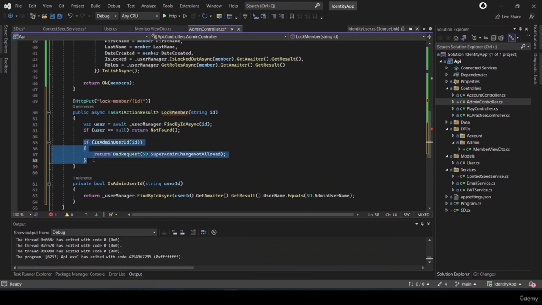So with this line of code, if the ID is being passed to this LockMember, and if the ID belongs to the admin, then we're returning a bad request, and we're not locking the admin user account.